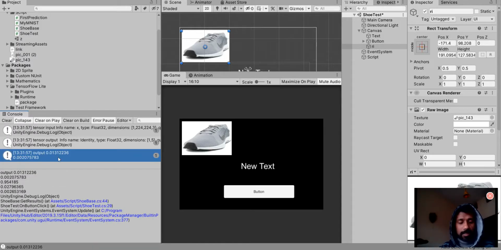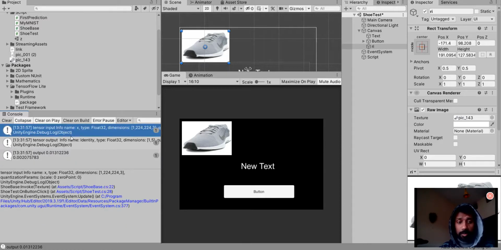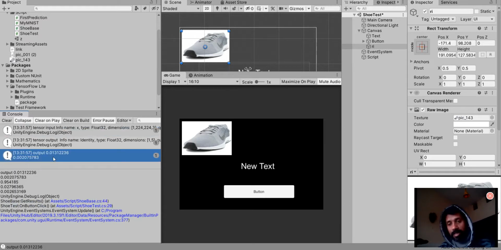So it's very simple. This way you can use any trained model in Unity. Whatever model you get, you have to convert it into TensorFlow Lite, check the input and output, and you can easily classify with the model. So it is a very simple version, but quite an effective thing, I think.